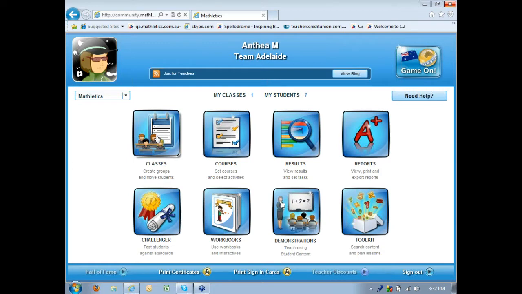how many students you have in your class. Here you can also print off the sign-in cards and you can start to create your ability groups. Looking at the next icon, we have courses. Courses is a great area and that allows you to choose the specific course for your group or your class, but you can also create your own custom-made course in this area.